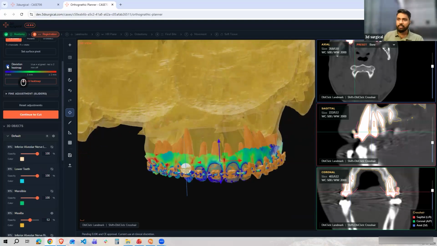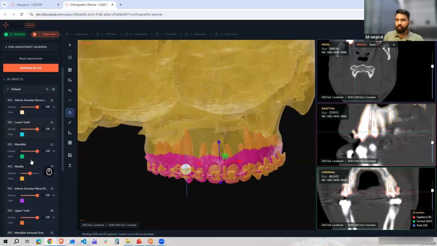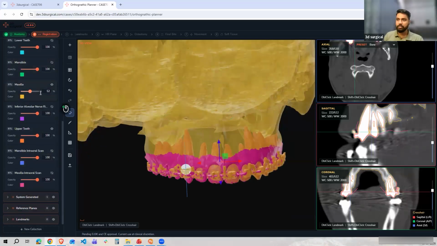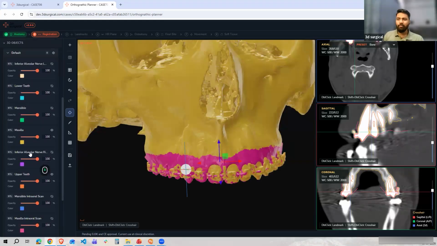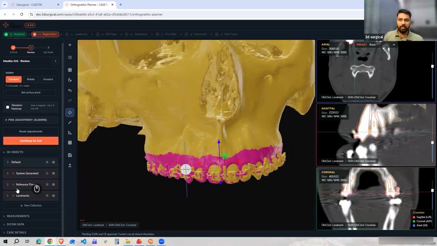Then I will deactivate this operation, and again I will make transparency 100%. And all the objects which we uploaded come by default in the left side collection. We have multiple collections like system generated collection, some reference planes, landmarks. So all objects will automatically map over here, so it will be easy to find that object and play with them. So we will place it here.